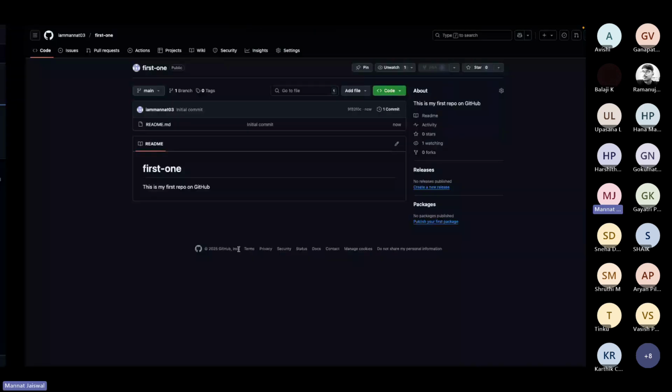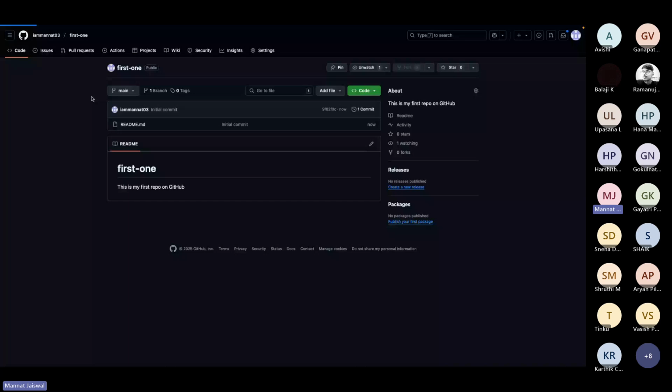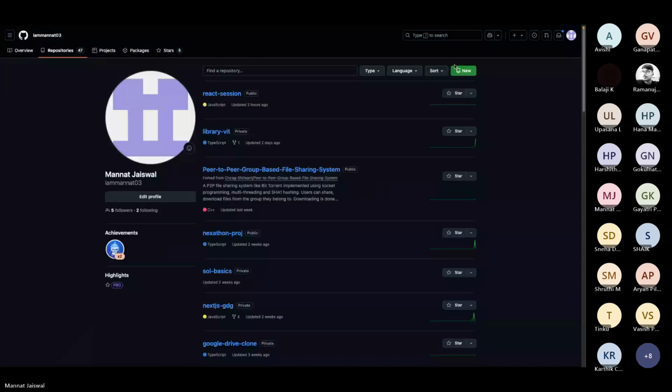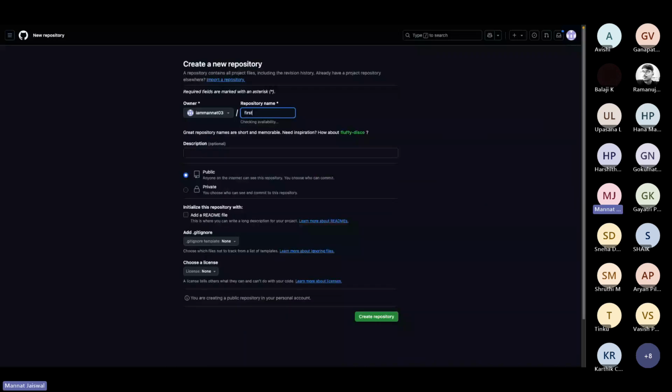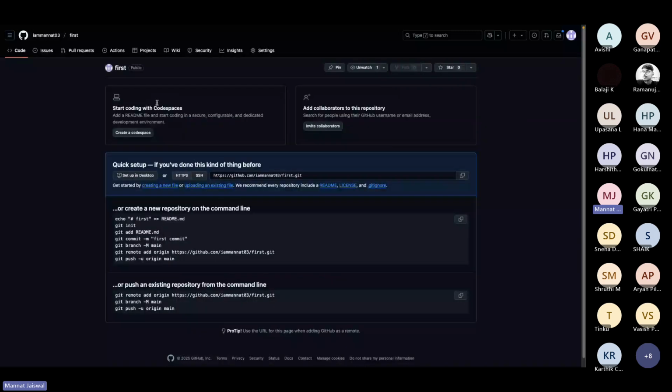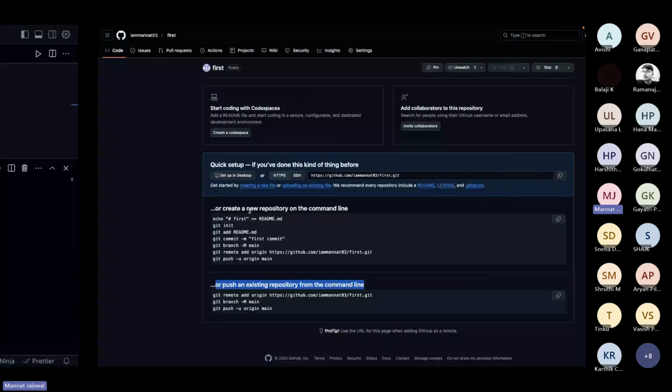Let me create a repo once again so that I can teach you nicely. Let's keep the name as first and let's create a repository without adding a README file. You'll be seeing this interface. Okay. If let's say you want to create a new repository on the command line, you can follow this method. Or if you want to push an existing repository, let's say like you did here, you can follow this. Okay. So once you are done creating your first repository, this will be the page that you will be seeing.